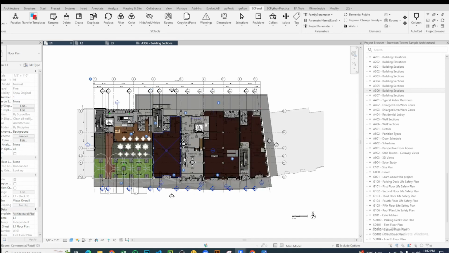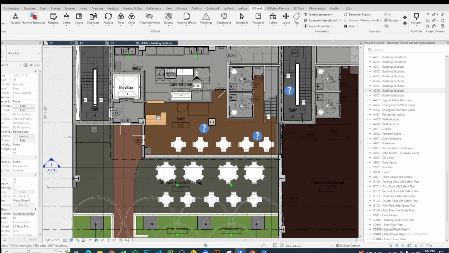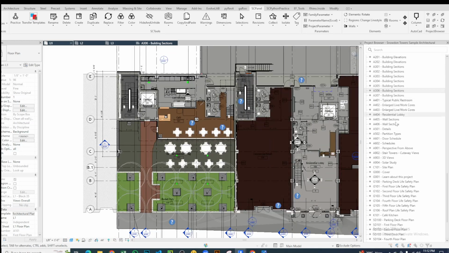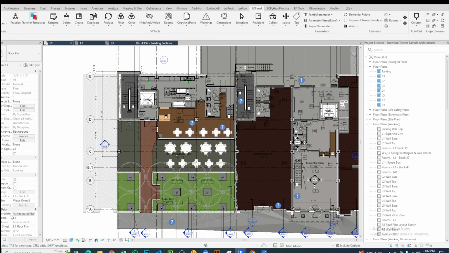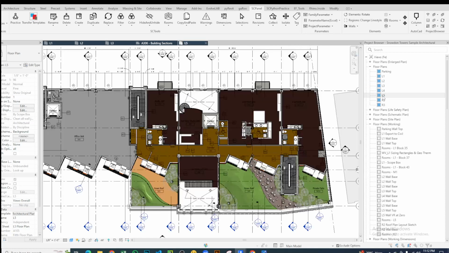After changing this parameter, we will see each and every element convert from hidden line to shaded mode, and also the detail level is converted to fine in each and every plan where the view template architectural plan is applied. So if we open any other plan, we will see this shaded mode applied in each and every plan.